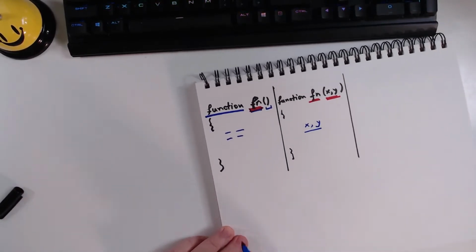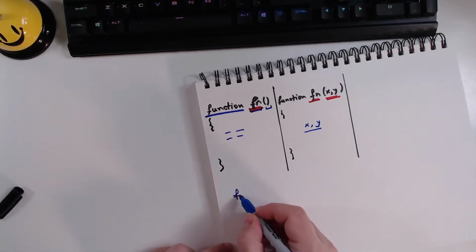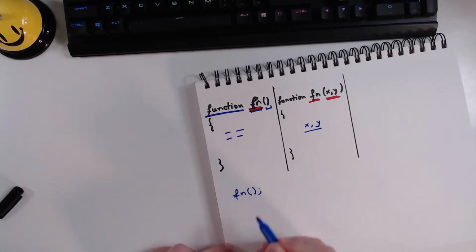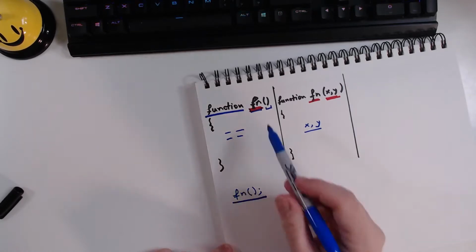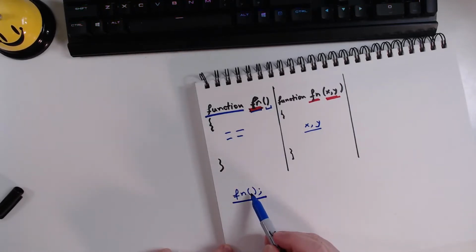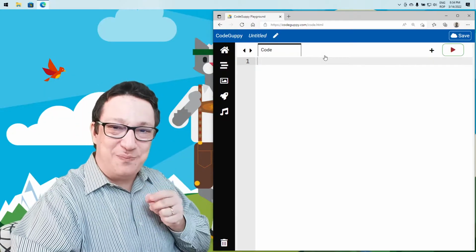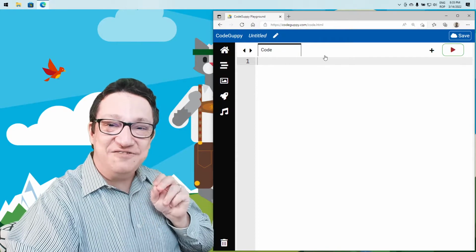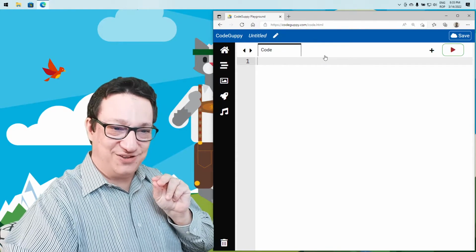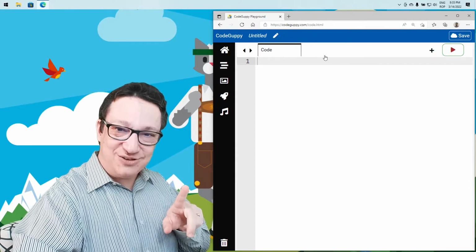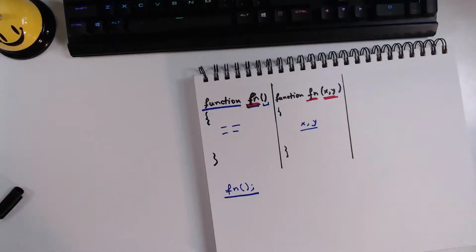All right, so how do we call the first function? We call it very simply, saying fn, open, close parentheses. Since there are no arguments inside, you don't put anything here, but it's still mandatory. It is still mandatory to open and close parentheses, even if the function doesn't take any arguments. All right, if you don't open and close parentheses, everything will fail.